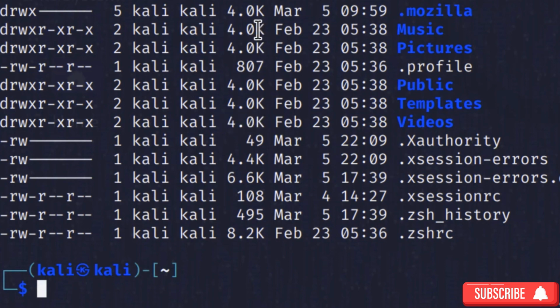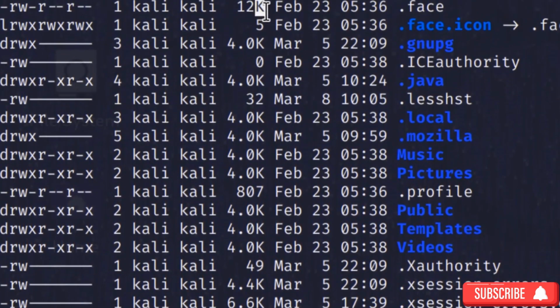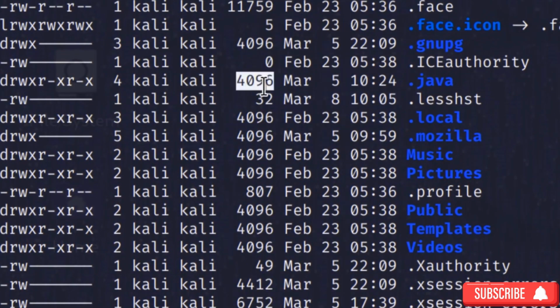So now we see 4 kilobytes, right? 12K. Whereas before, it showed it like this. It's a big number, right? So it's a little bit easier, in my opinion, if you add the H at the end. It just makes it a little bit easier to read.